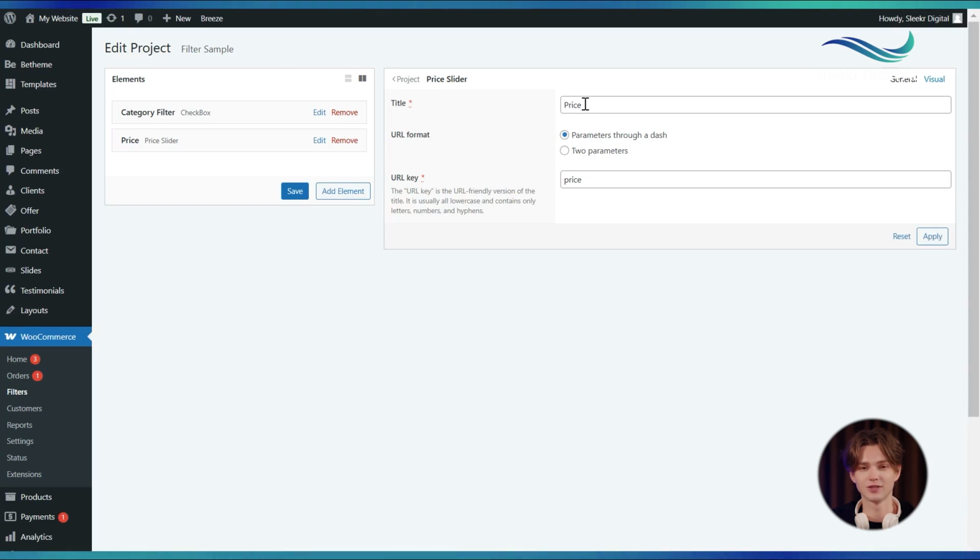In the title field, give your filter a name like Price Range. For the URL format, choose how the price range appears on the URL: parameters through dash, or two parameters. The URL key is the keyword that will appear in the URL when a filter is applied. Once the settings are added, click on the Apply button.